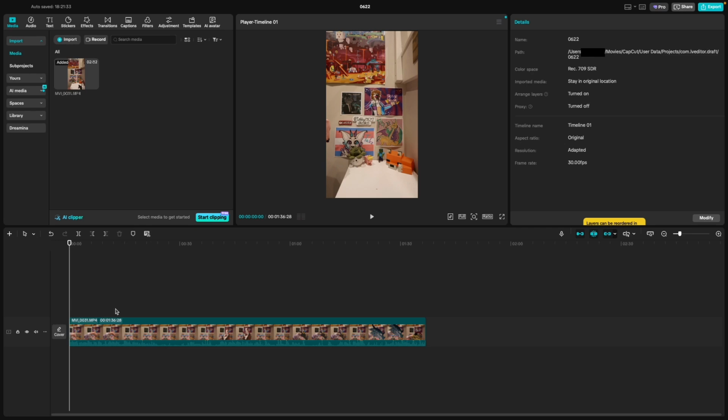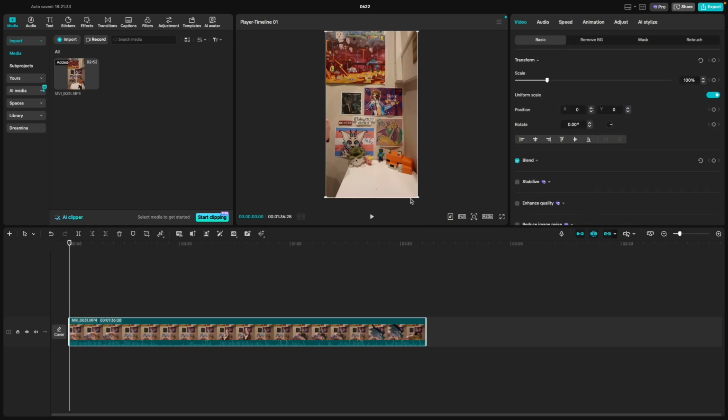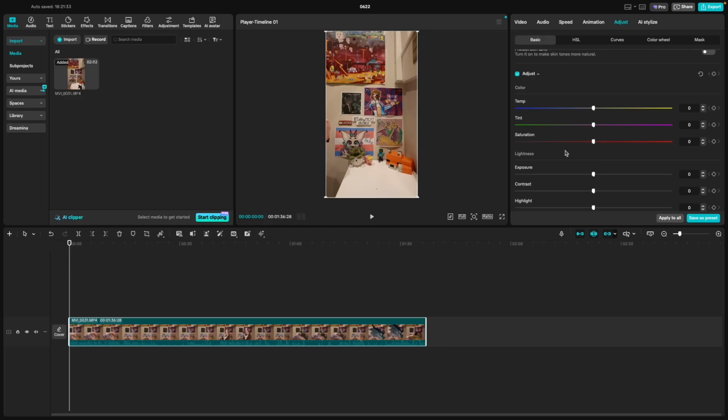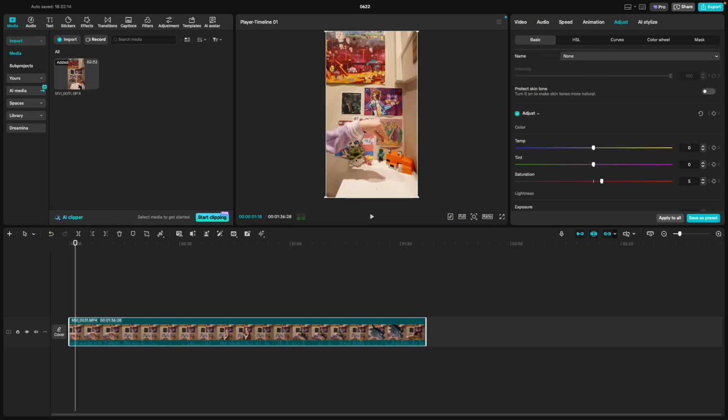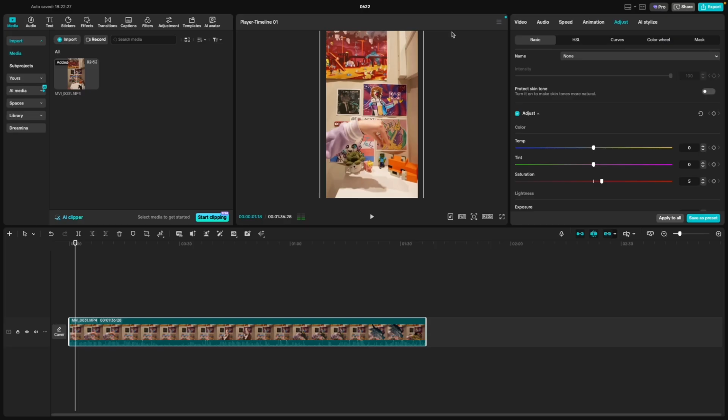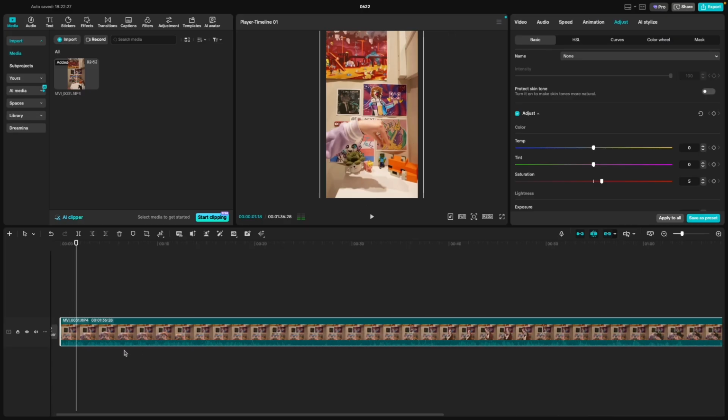And now it's time to actually get editing. First of all, if you want to change anything to do with the whole thing, you can go up here, adjust the colors. I like to up the saturation slightly, and then if you also want to enlarge it slightly, get all that stuff out of the way. There. Now it is time to edit.